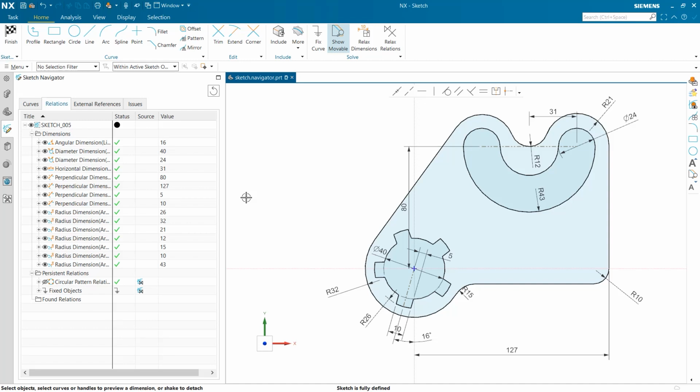In conclusion, in this video, we've explored the basics of using the Sketch Navigator to understand previously created sketches. More specifically, we looked at both the Curves and Relations tabs. We looked into understanding if our sketch was fully defined, viewing dimensions and relations, and editing parameters.